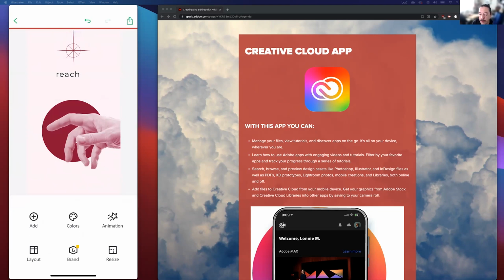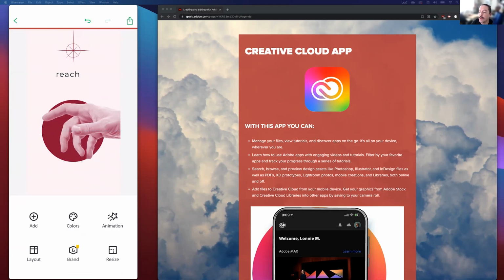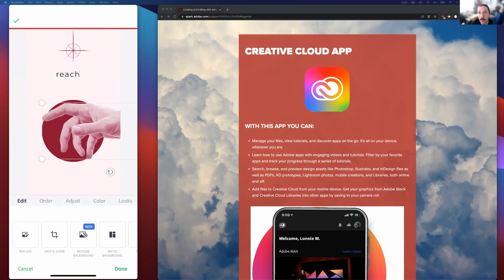I think you can look at your layers as well. No, that's a desktop thing. Sorry for thinking out loud. Okay, so these are both kind of image elements, right? A photograph and a shape.